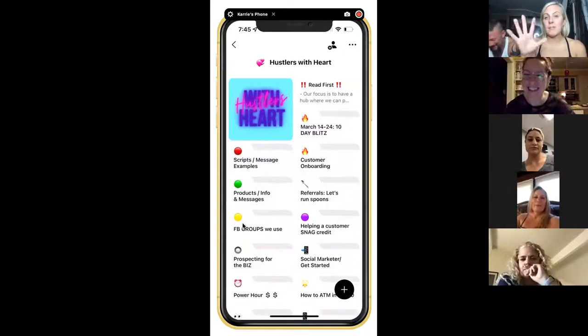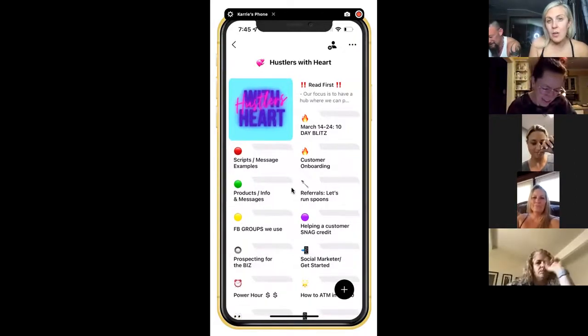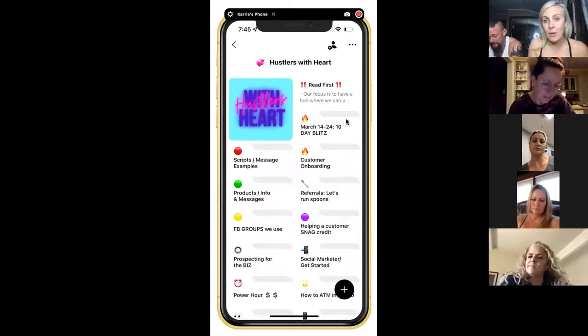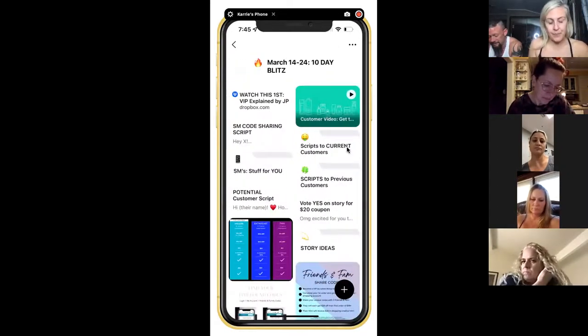Bonus. Everything is here. Whenever we have promos and stuff, you'll see them here on the board. So right now we are March 14th to the 24th, baby. We're doing the 10-day blitz with these friends and family codes, which I'm going to explain in a minute. If you go into that drawer, you're going to find everything you need. We have scripts for customers, scripts to previous customers.